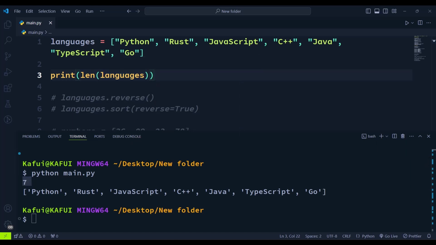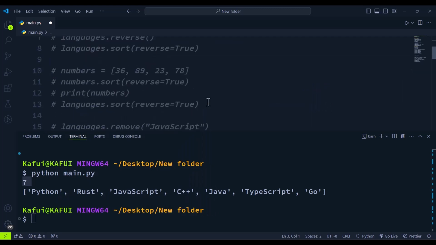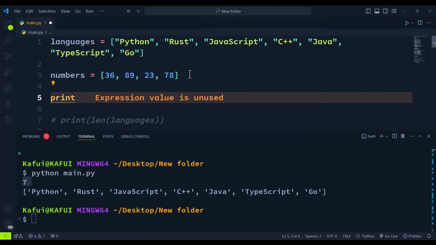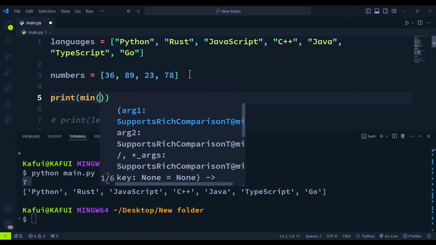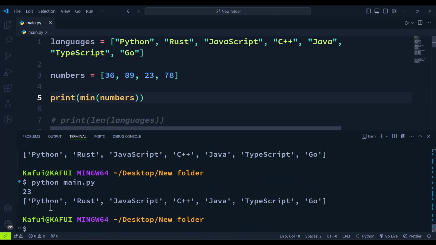The next method we'll look at is the min function. So let's say I'll go ahead and say numbers. Okay, I'll just copy my numbers variable quickly. Where is it? It is over here. Just copy it and put it here. Let me comment this one out. So we can use this. So I can say print, then with the min function, I'll pass in the numbers variable, and this will give us the smallest number in the list, or the smallest value in the list.